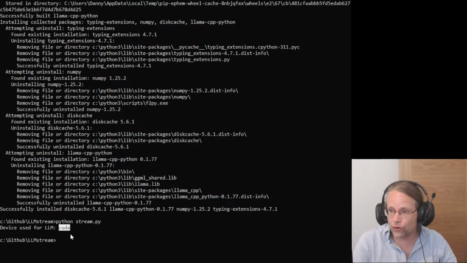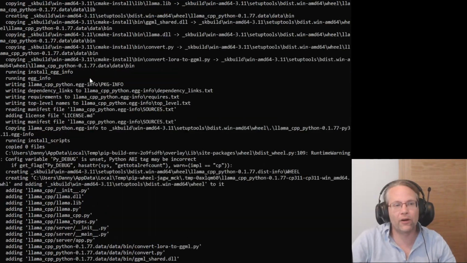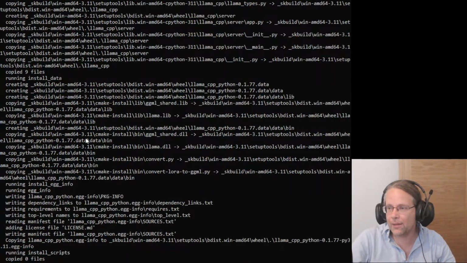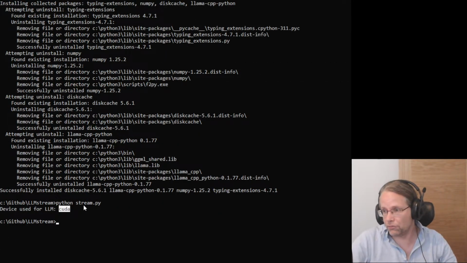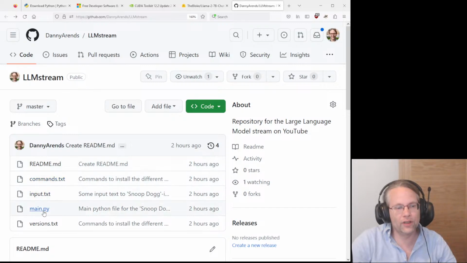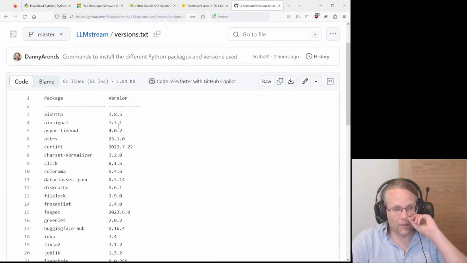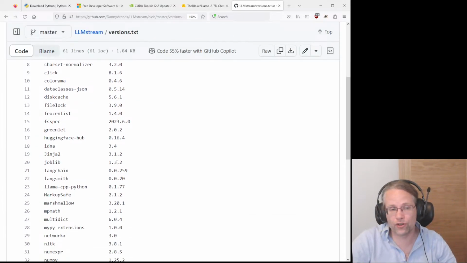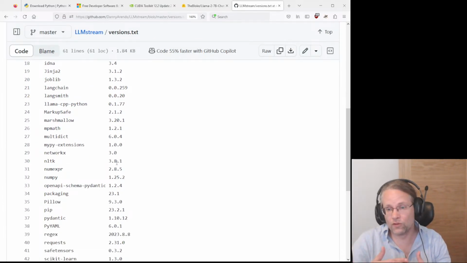So if this says CPU, something in the previous steps went wrong, right? Either CUDA was not installed correctly, or it came up with an error in the whole compiling of the LlamaCPP, or something else went wrong. In that case, I would advise you to go to the version part of the GitHub. On GitHub, when you go here, you see versions.txt, and then make sure that you have the exact same versions as listed here, because small version mismatches can mean that CUDA is not going to be able to run or anything. So it is a little bit finicky to get the whole environment set up.